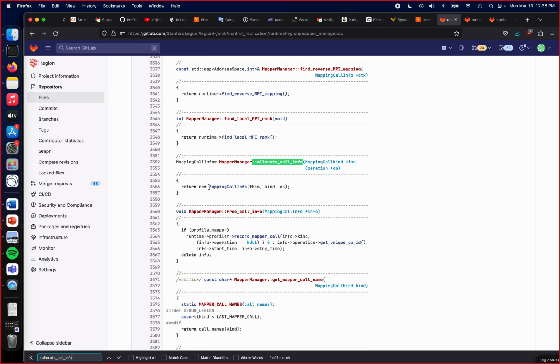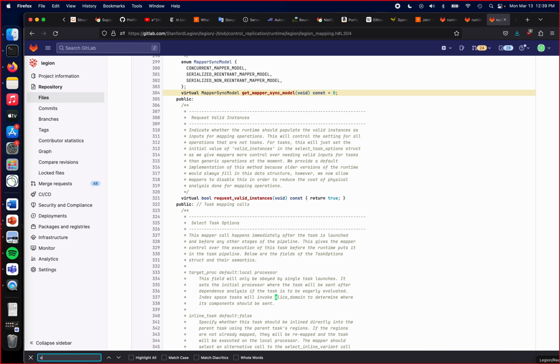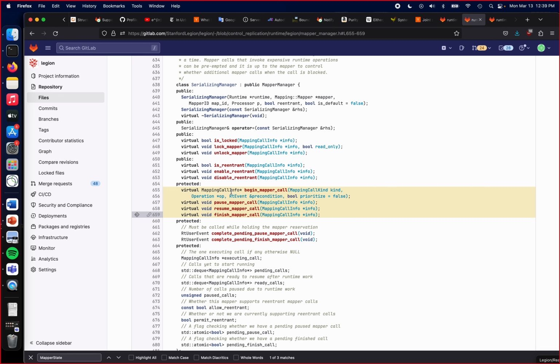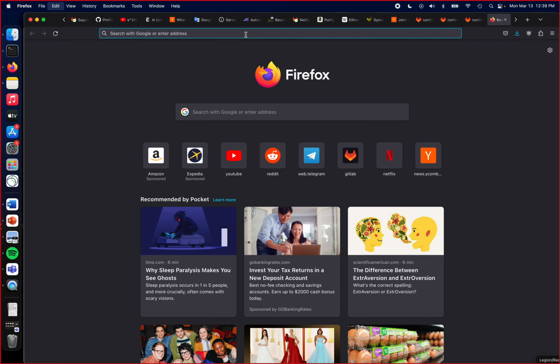And just to make it terribly clear what's happening here, this mapping call info thing is, if you look at most mapper calls, like select task to map, right here's select task to map, you get one of these mapper context things. This mapping call info pointer is actually one of these mapper context things. Let's make this very obviously clear.